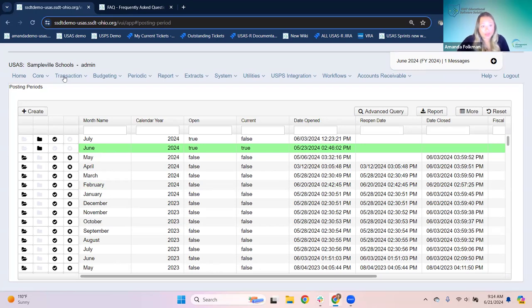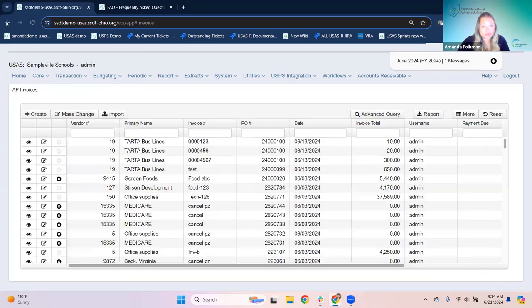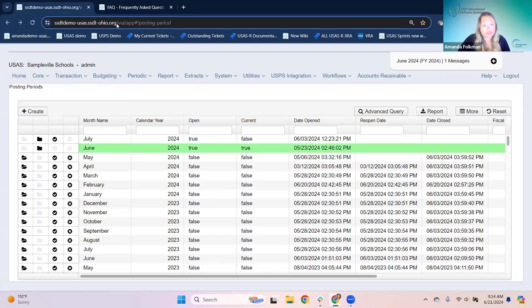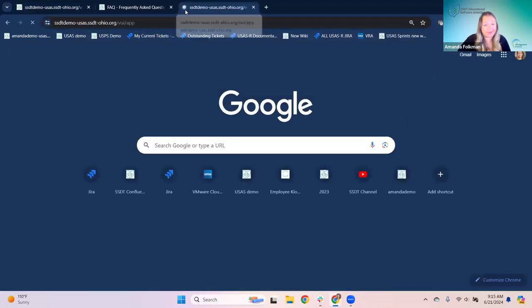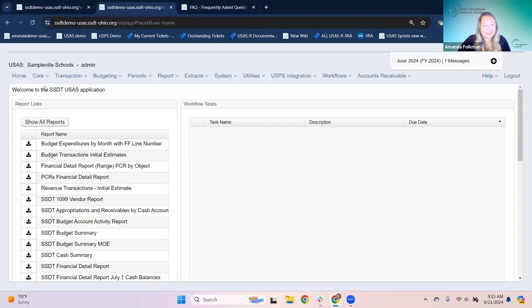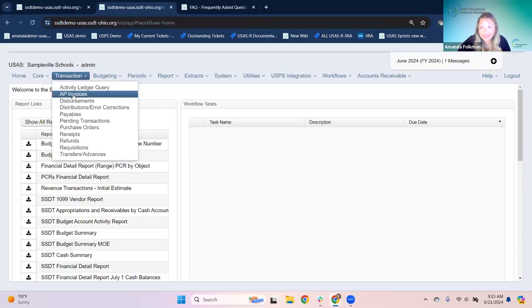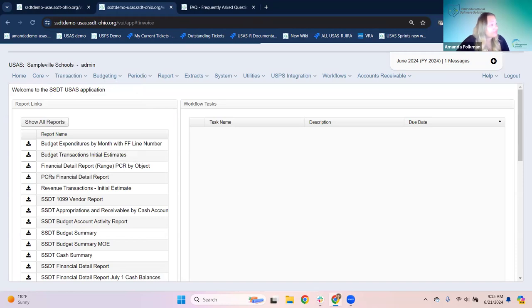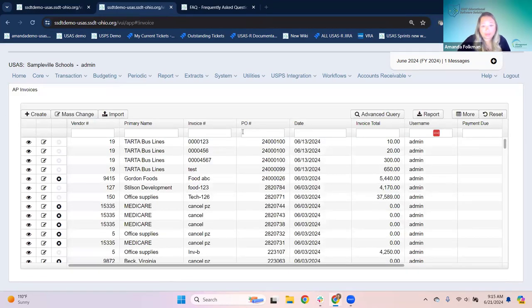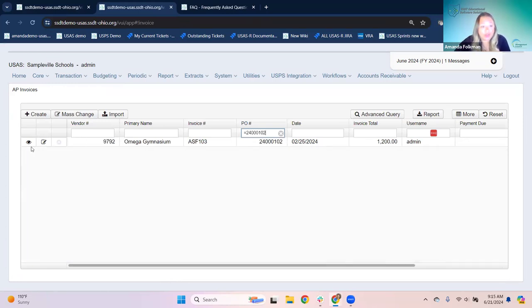Now let's actually look at this invoice. Let me open another tab to look at the invoice. We'll leave these posting periods here because we might be coming back here. So, transaction, AP invoices grid. And let me get my PO number. Okay, so here's what my invoice looks like. Again, that was dated February 25th.